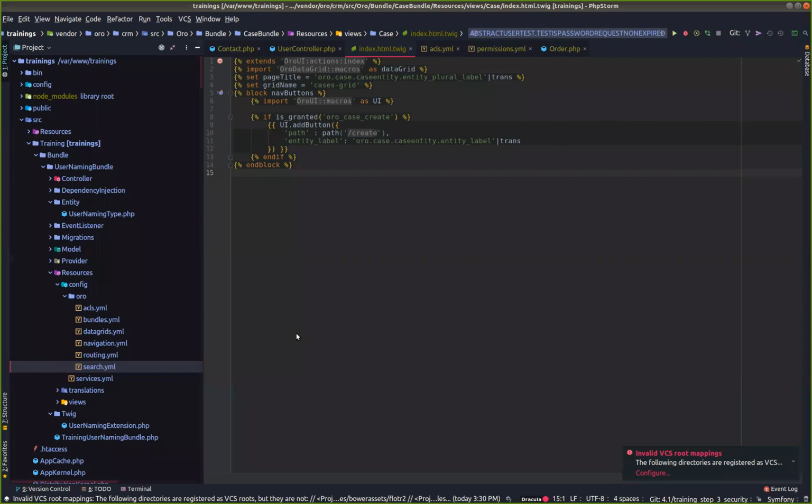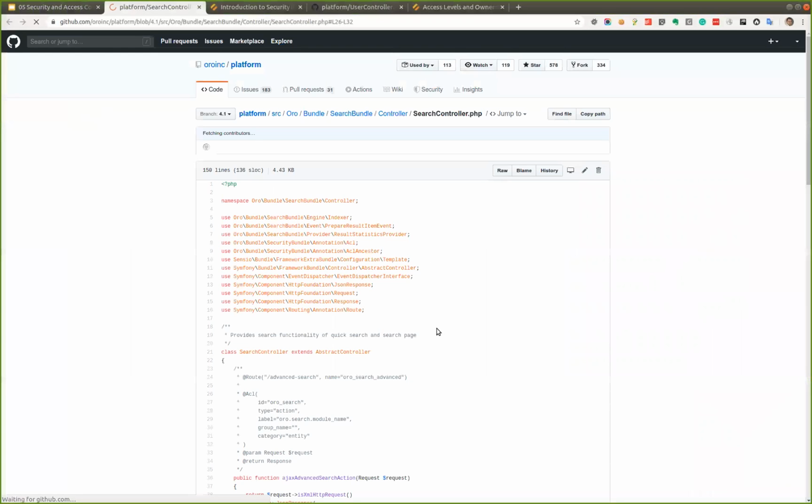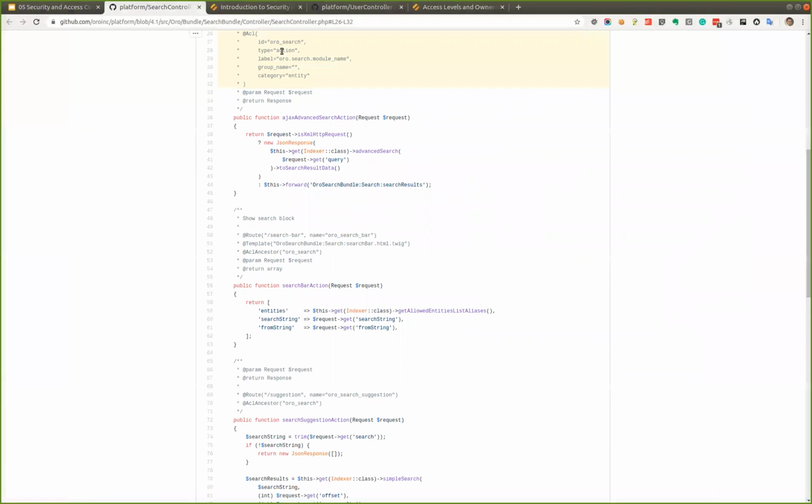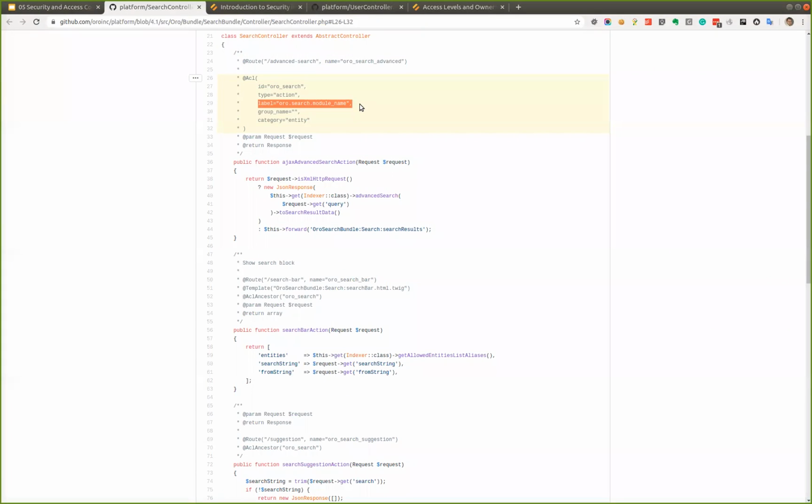As I said, it's very similar to the entities. First I can do this in control annotations, exactly the same way with the difference of the type. So I had the entity type, now I have the action type, I specify the label, and that's the only difference, right? So now I am able to execute, for example, search.